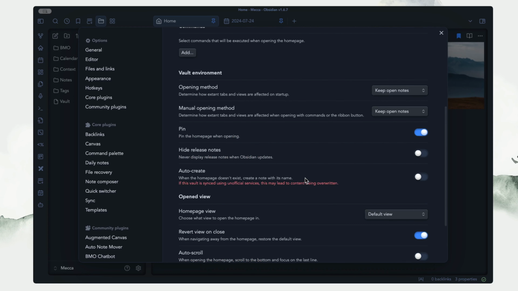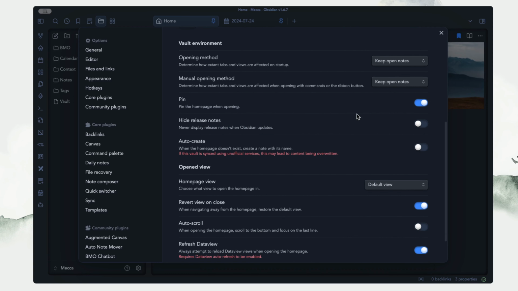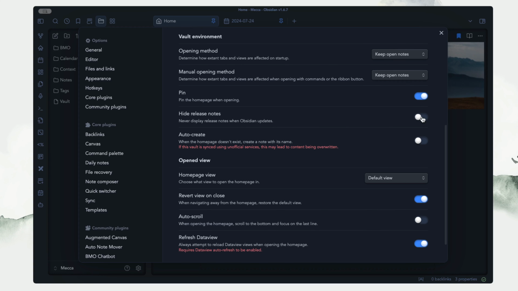Now if we scroll down to the bottom, we get a few more options where for the most part I have the defaults: the open method kept as the default, the manual open method is default. I have pin checked here. Hide the release notes by default is off, so I left it off. And auto create, I think by default this is turned on. I turned it off just so I don't have any conflicts that may occur and screw things up for me. So I turned that one off.